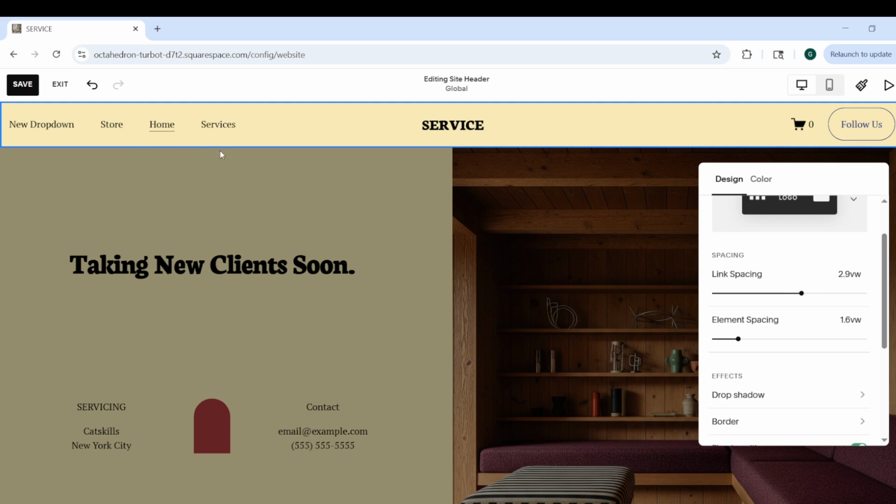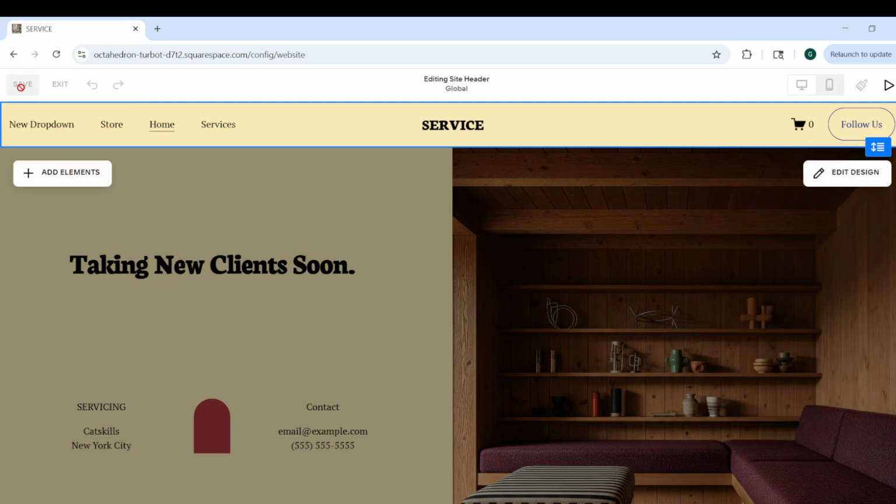That can be especially helpful if you are trying to match a certain style or keep your header consistent across different design elements. When you are happy with the spacing, click outside the settings panel to close it. Then go to the top left corner of the screen and click Save. This will apply your changes to the site.